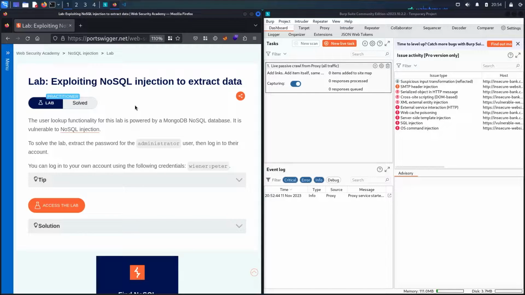In today's lab, we are going to hack by exploiting NoSQL injection to extract data. In this lab, we have a user lookup functionality that is powered by a MongoDB NoSQL database that is vulnerable to NoSQL injection. Our mission is to extract the password of the administrator user, and then we are going to use this password to connect as administrator.